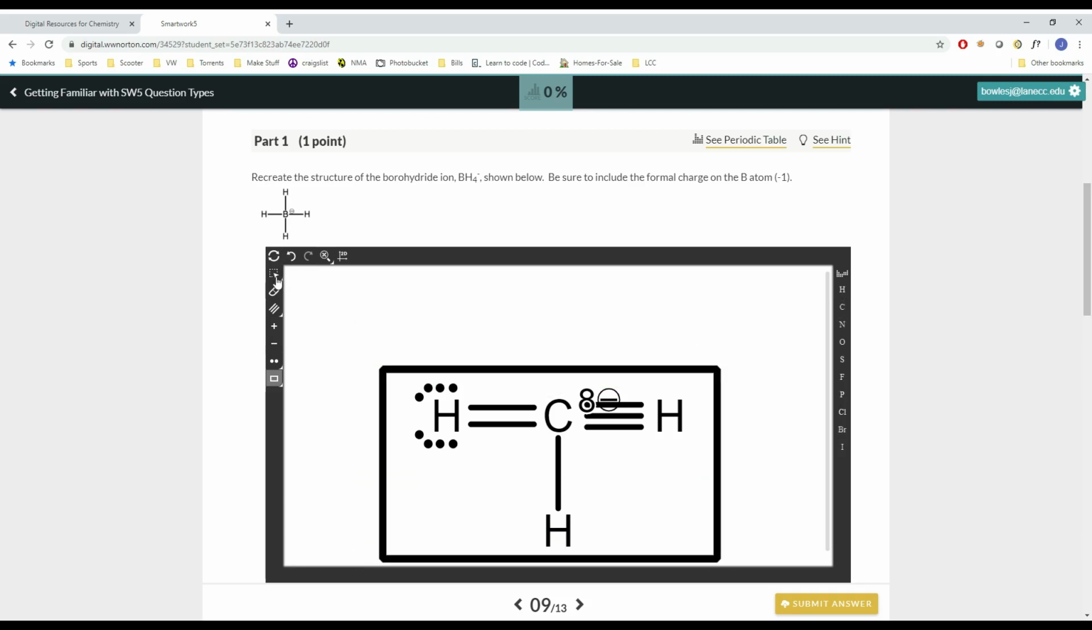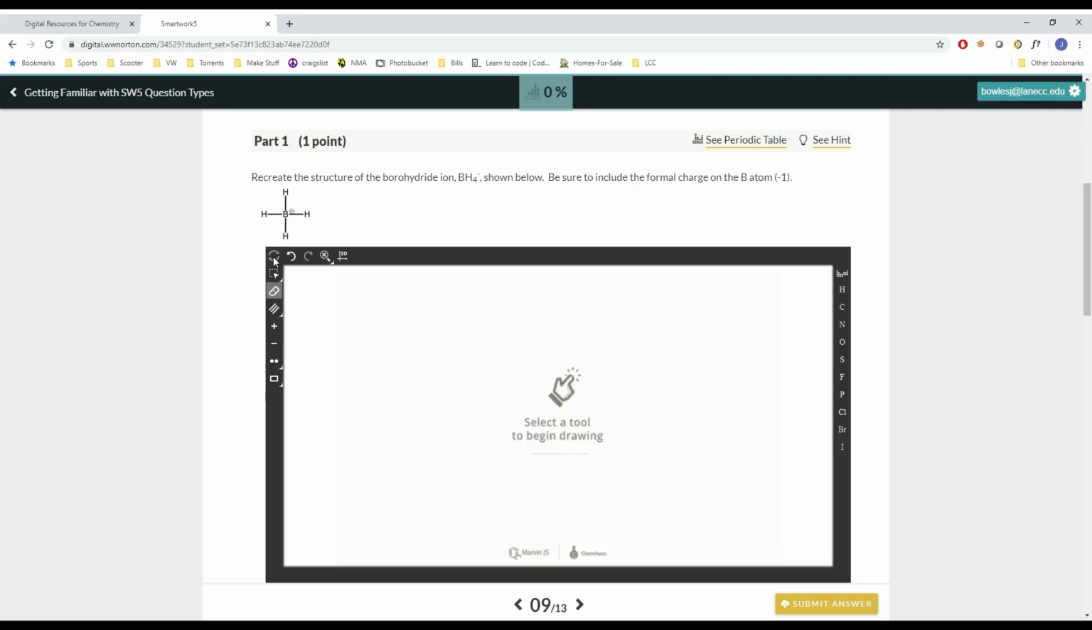Oh, before I forget. I showed the delete, but there's also clear all. So if things are just really bad and you want to completely start over, you don't have to delete piece by piece, you can just hit clear all. But let's see. We have not all of the elements listed, just the common ones.